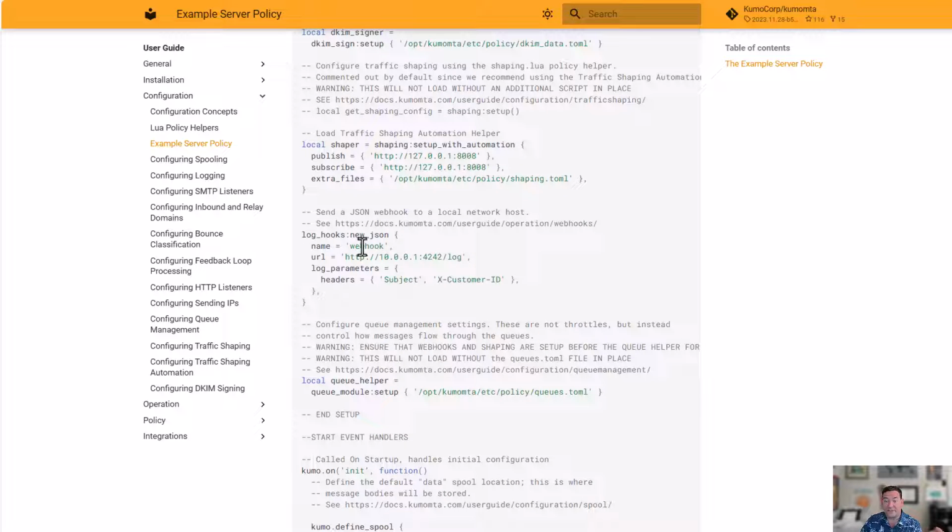What we have here is a basic one. You can comment this out if you don't need it. It's setting up a webhook. That webhook is being pointed at 10.0.0.1, port 4242, path /log. It's going to include the subject and the X-Customer-ID headers in it. That is it. That's all it takes in order to set up a webhook for a given destination. This can be instantiated multiple times, set up with multiple webhooks. So this gives you the ability then to set up as many webhooks as you need in order to achieve your purposes.